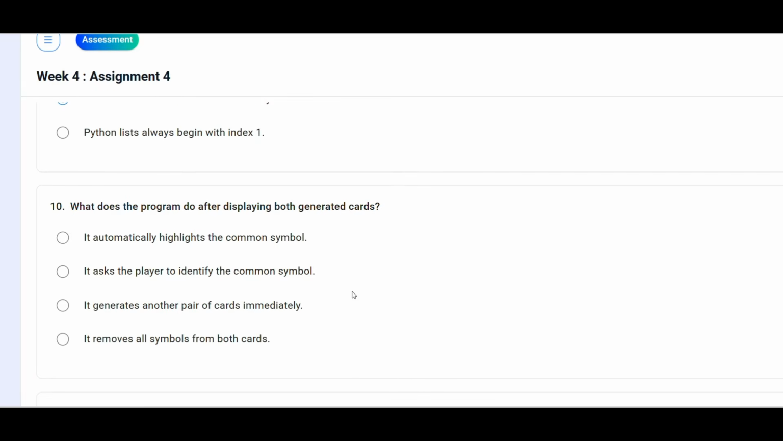Then come to the 10th one. What does the program do after displaying both generated cards? So it asks the player to identify the common symbol. So option B is correct.